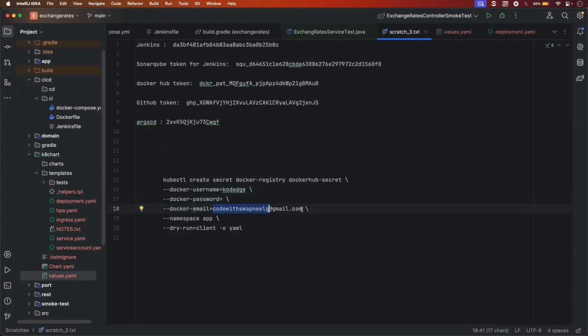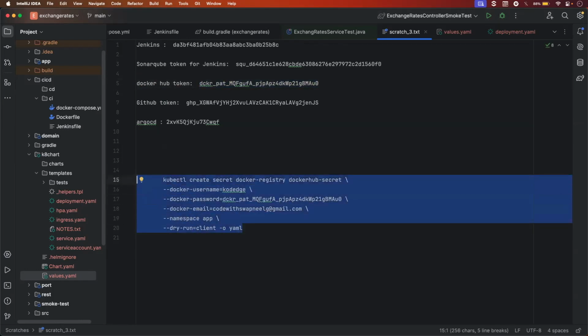So this is my email for the account. So the namespace will be app. So we are going to deploy our application into the app namespace. And here we are going to generate the configuration. So let me use the token for the Docker Hub. So this is our Docker Hub token. Just use it here. And let's run this command from the terminal.